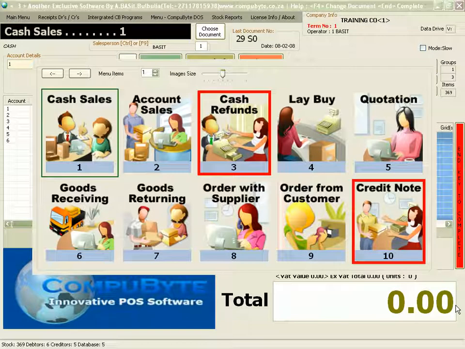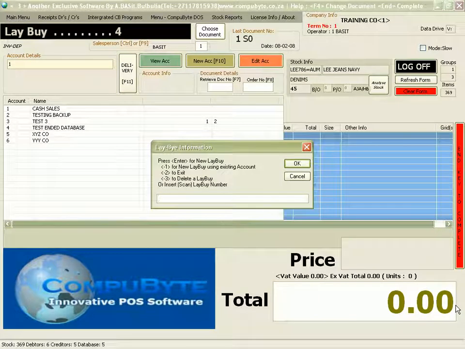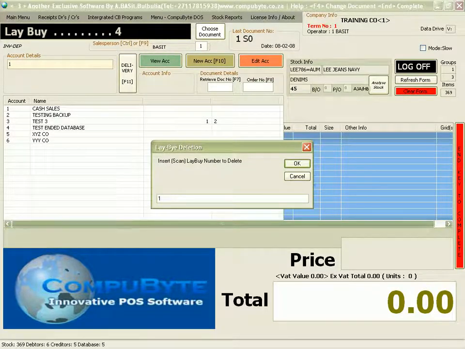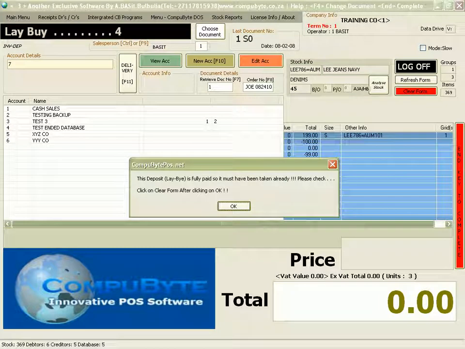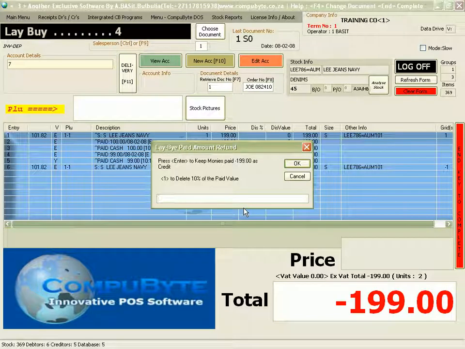Press again the F4 key. Now the customer decides that he does not want the LayBuy anymore. So you go to 4 LayBuys. You choose -3 to delete the LayBuy. You now put in the LayBuy number or scan it from the slip, and it will ask you, this deposit is fully paid, so it must have been already taken. Please check or click to clear form after clicking on OK. So you can't give him a LayBuy because it has been already fully taken.